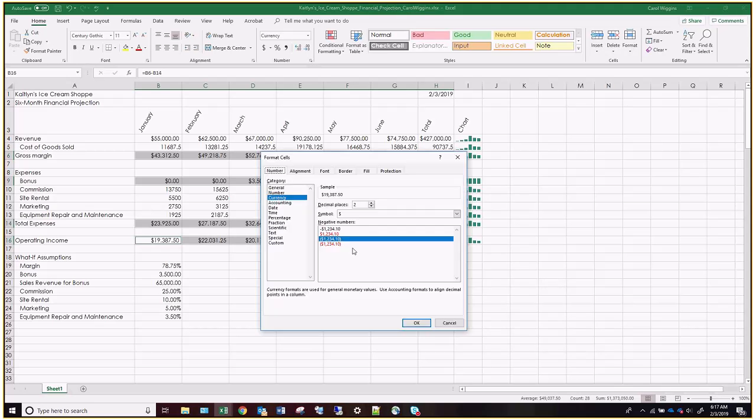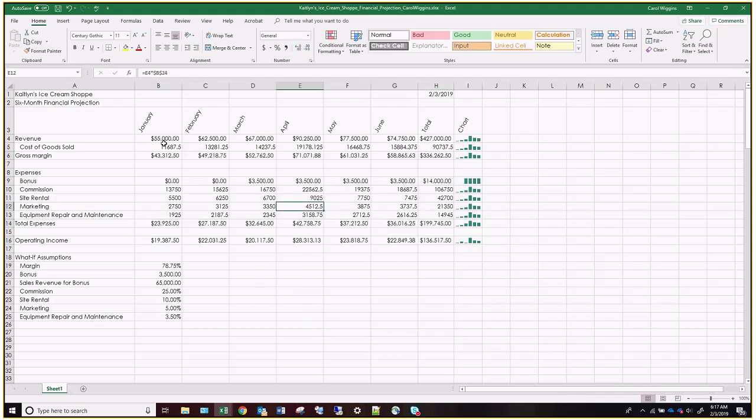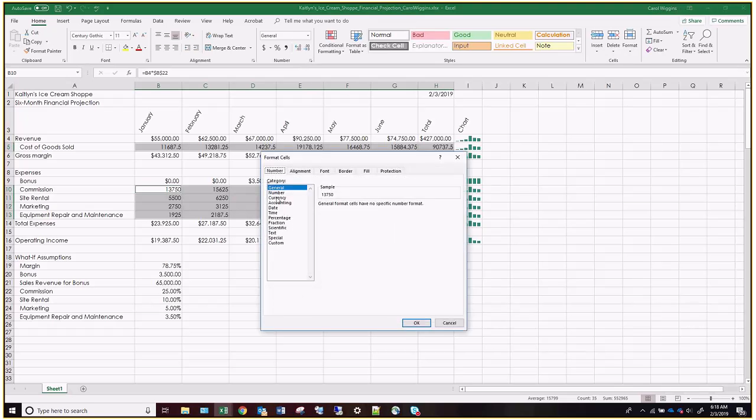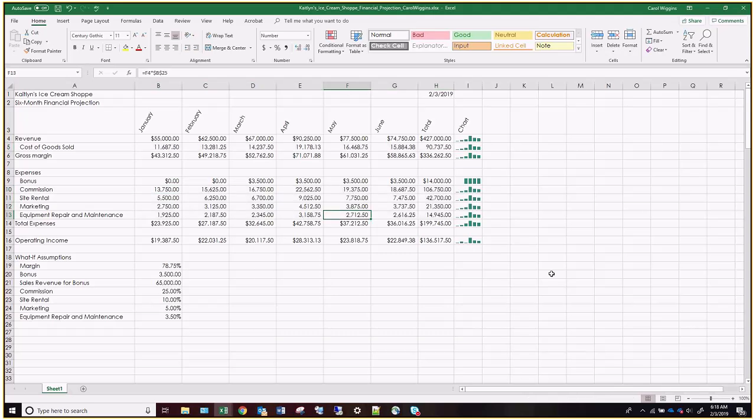Did I get that all right? Yes, I did. So we want our black negative numbers. Now we want B5 through H5. Hold down your Control key. B10 through H13. And then again, Number dialog box, Currency. This time we want to say none for the symbol, but we want the black negative same as before.